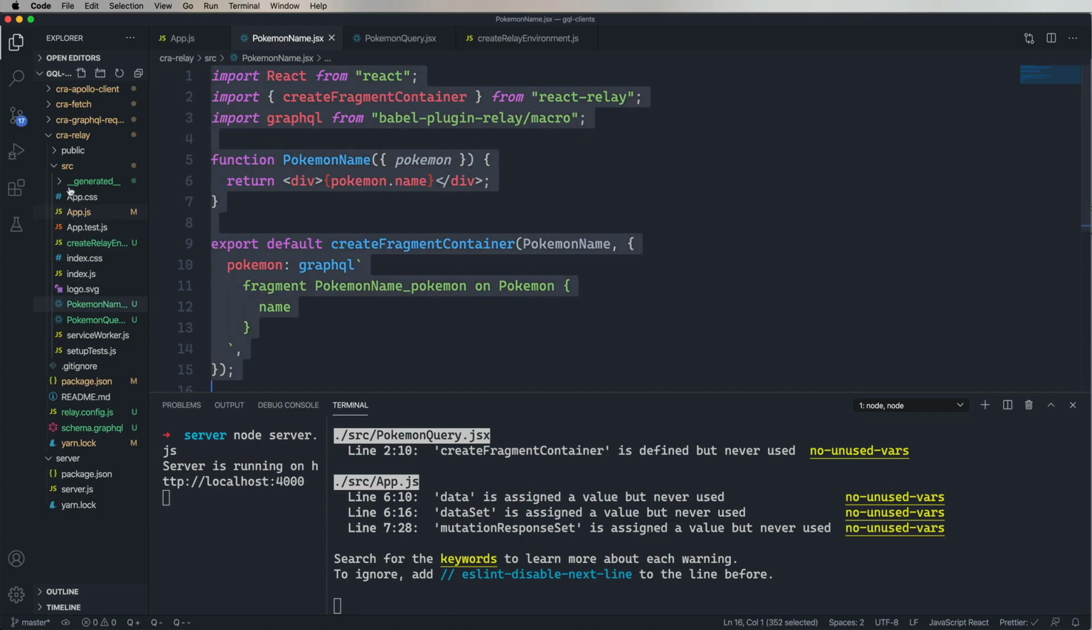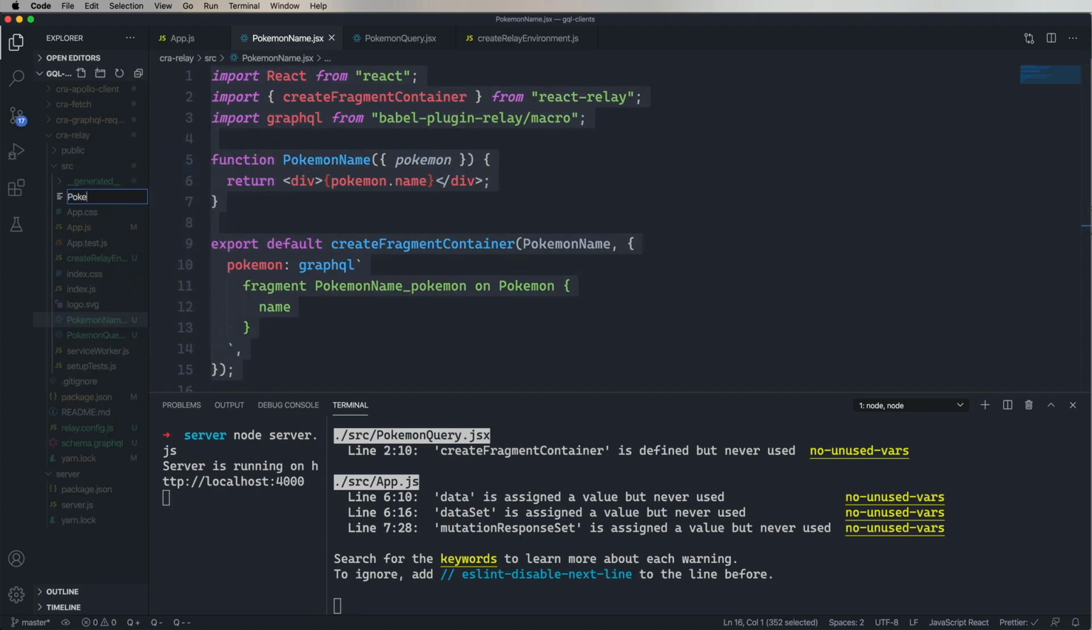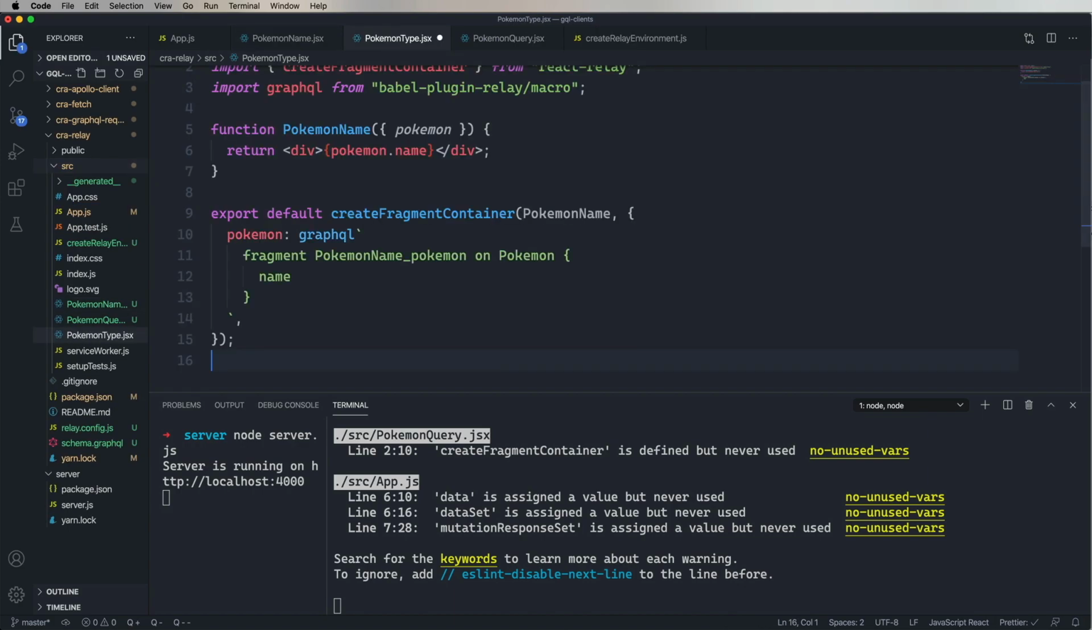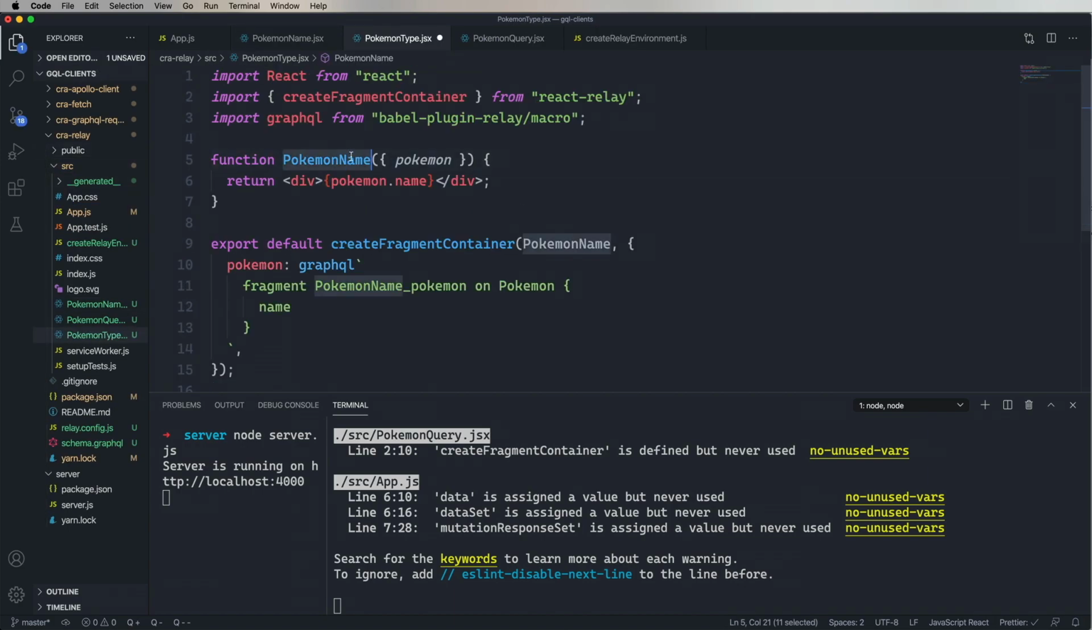Okay, let's create a new file called Pokemon type. Basically Pokemon name, which just changes to type. And this is just to show you that you can have different components that have different data requirements, and then the query renderer will put that all together for you into a single request. Really nice.